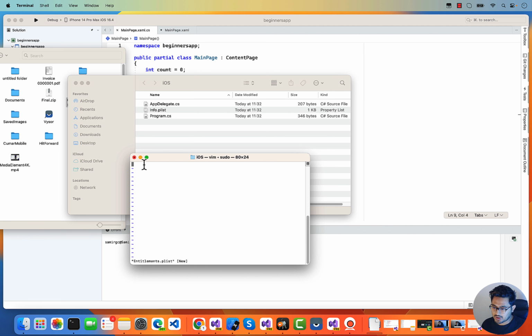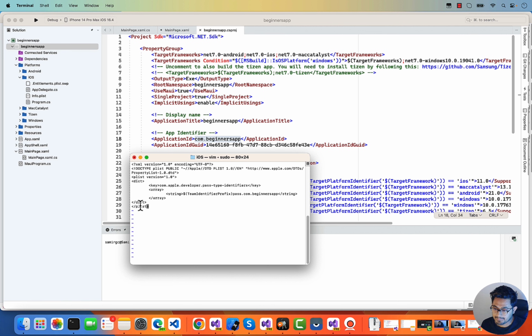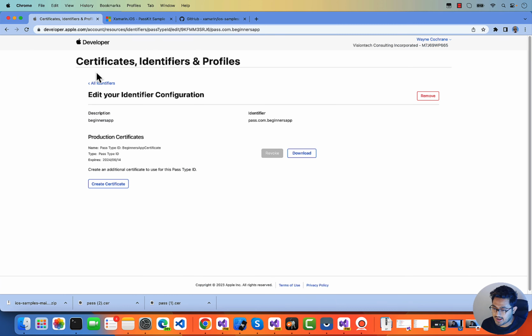Okay, so here we have the code. We need to write some code for this passkey to work. I'll give this code in my video's link description, and you can just copy it. I have added this code over here, and I'll give it to you in the video's link description below. Here I have changed it to my identifier, inside my identifier section.